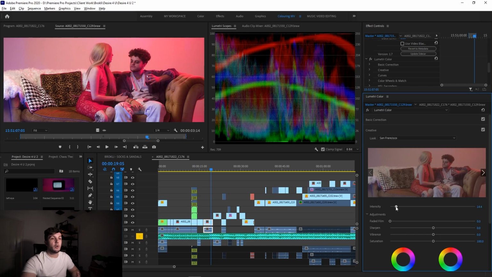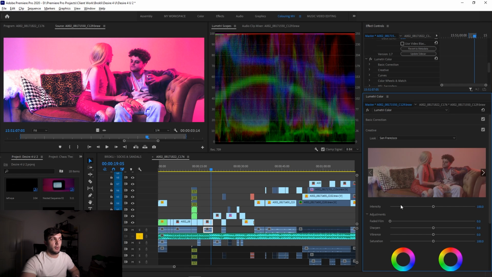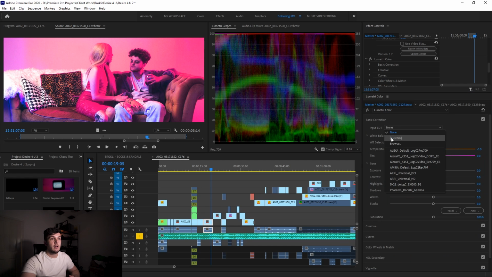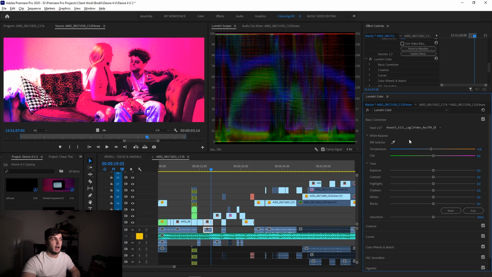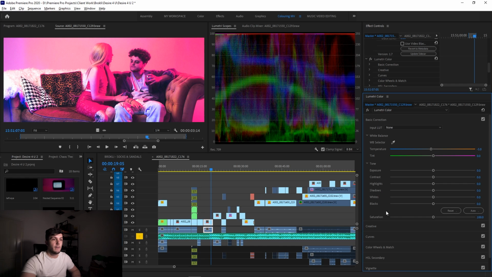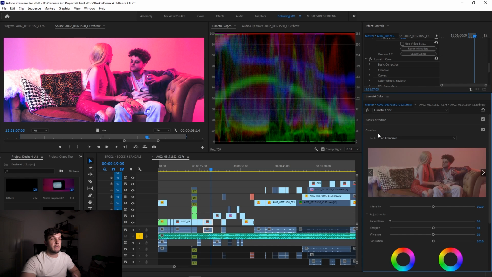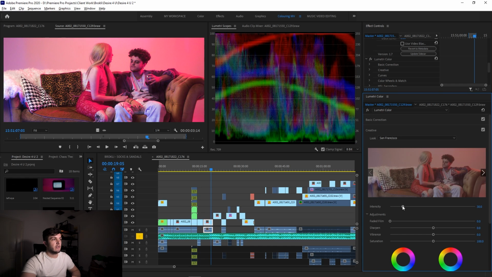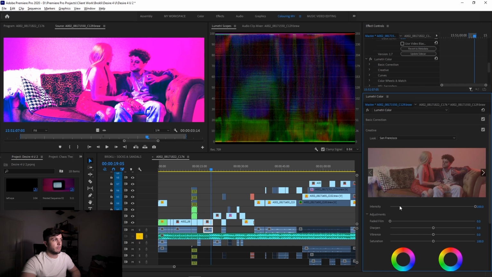Like you can see here, the intensity is set to 15. If I just set this to 100, it's terrible. The look is terrible. But the beauty of having your LUTs in the creative tab over the basic correction tab, say this basic correction, if I just click that, I can't change the intensity. Set it back to none. San Francisco LUT, I can change the intensity. I can make it lower, I can make it higher. That looks kind of cool, I have to admit, even though it looks terrible.